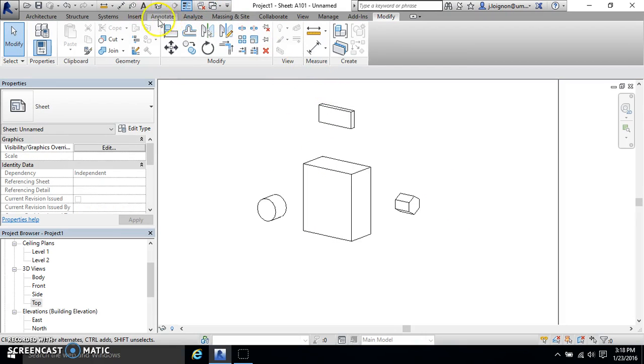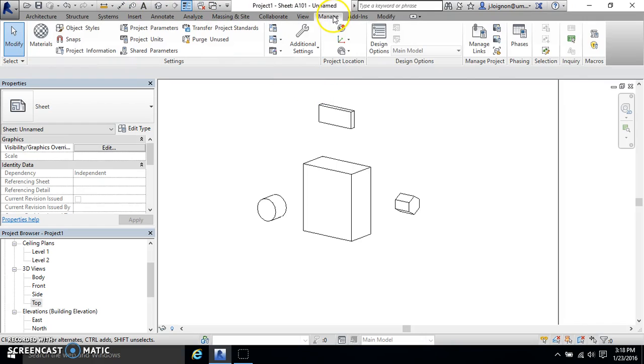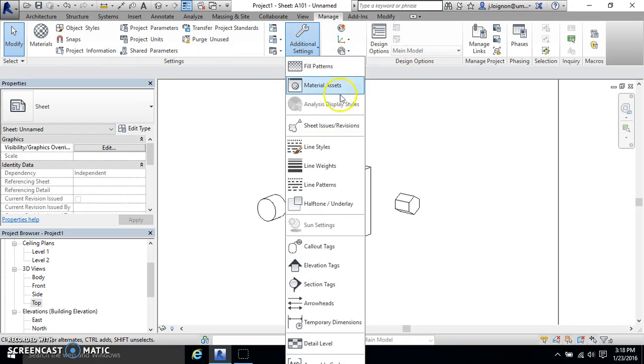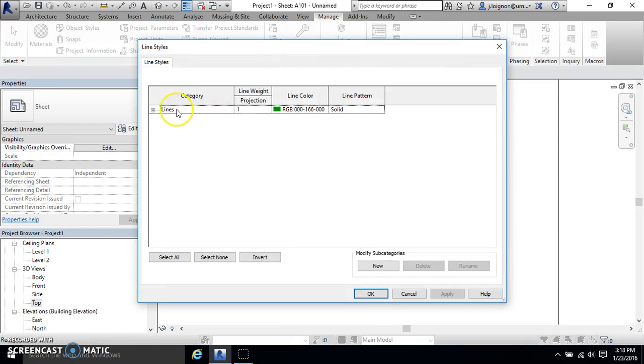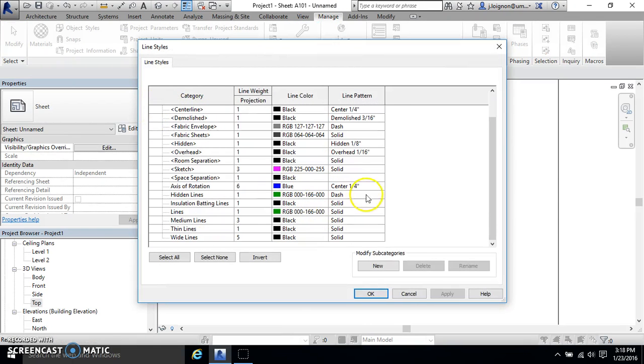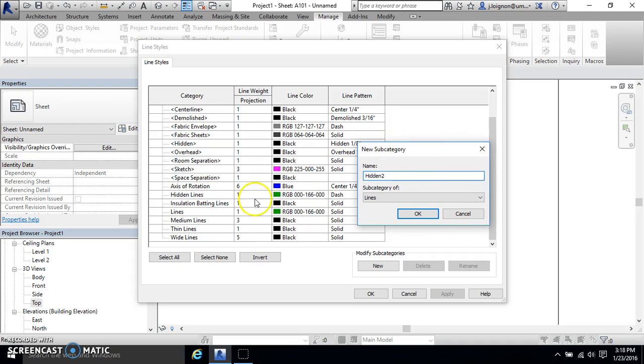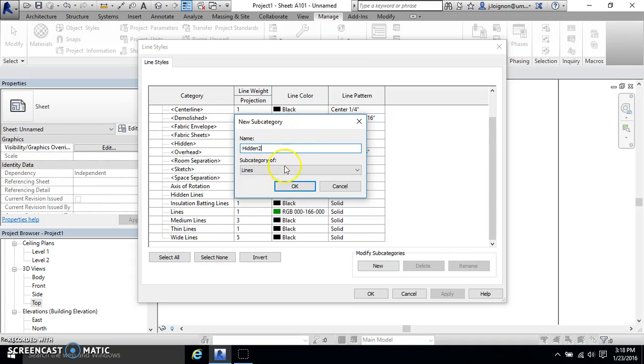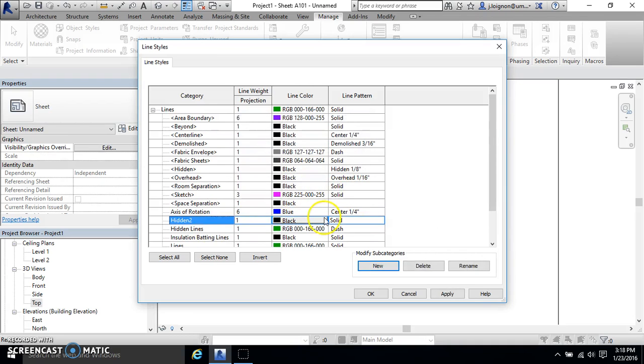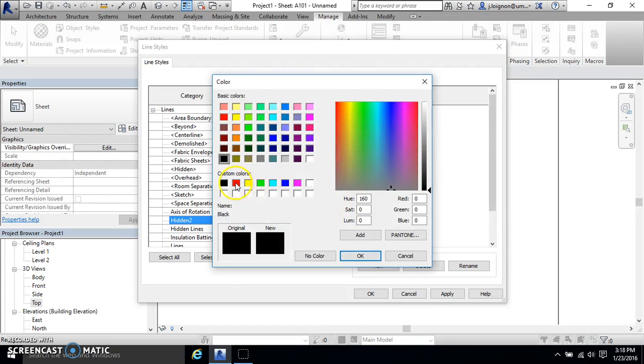And then if you go to the Manage tab, additional settings, and then line styles, this is where you can create a new line type. So for my quick purpose, I'm just going to do a new one, and I'm going to call it hidden 2, just because there's already a hidden line, but it's green, and I want to make this one black. Then I'm just going to hit OK, so when it comes in, I can change the color of it. So if you want to make it red or something, you can.